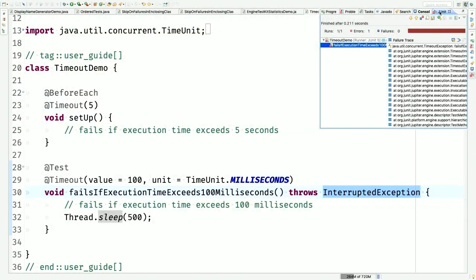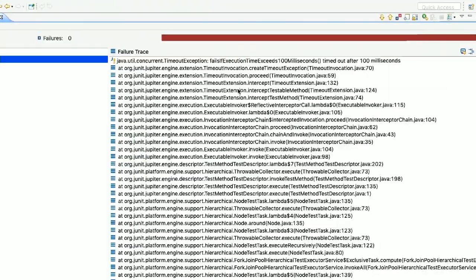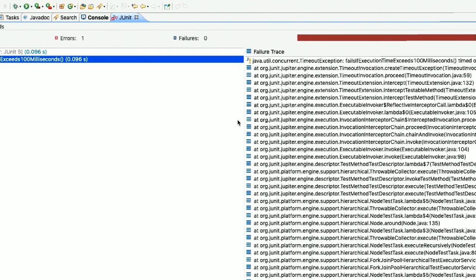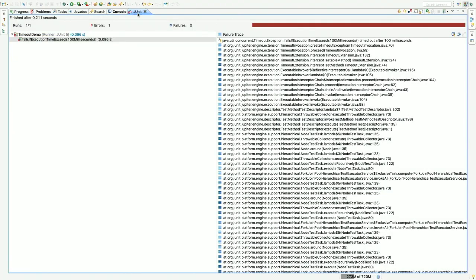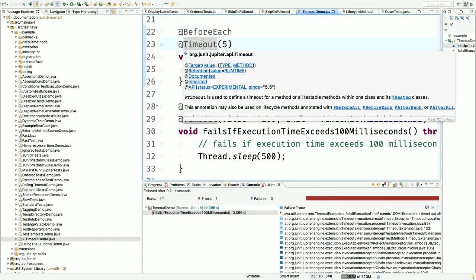And maybe people can read that now. So timed out after 100 milliseconds, right? And we see that the time was actually 0.096 seconds, so we don't know how the math works out there, but we don't question, it's approximate, right? But you can also have the timeout for the before method for the setup or for the after each method if you wanted to, you can do that.